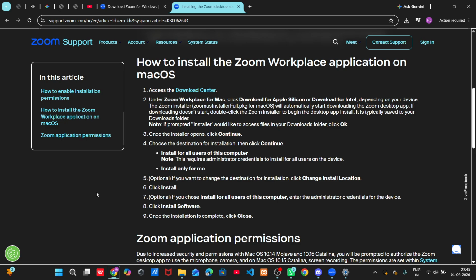Once the installation is complete, you will see a confirmation window that tells you everything went smoothly. At that point, you can click Close. Congratulations! You've just installed Zoom on your Mac. From here on out, you can easily launch the application, sign in with your account, or create one if you haven't done so yet.